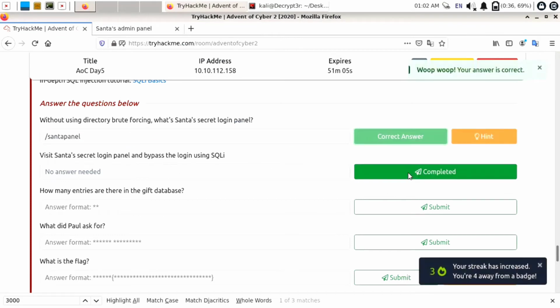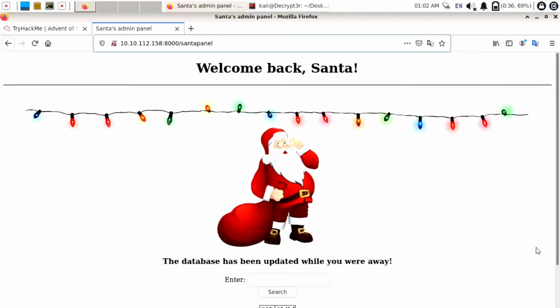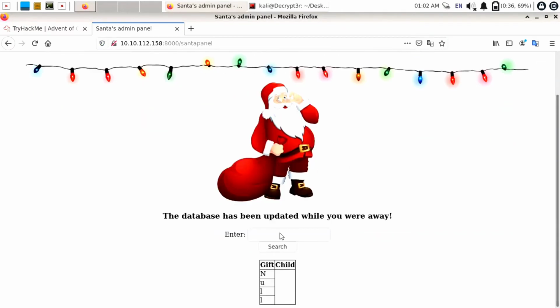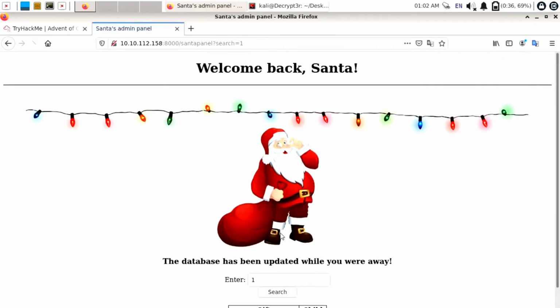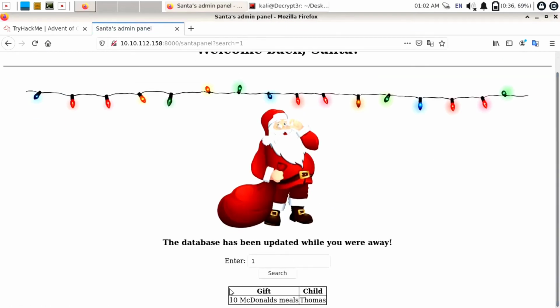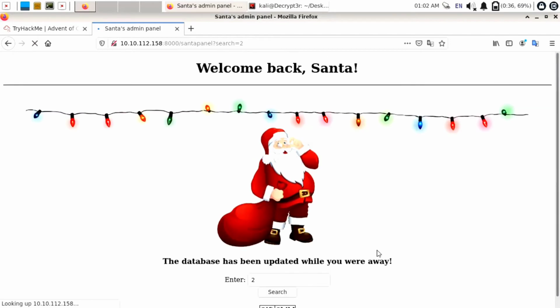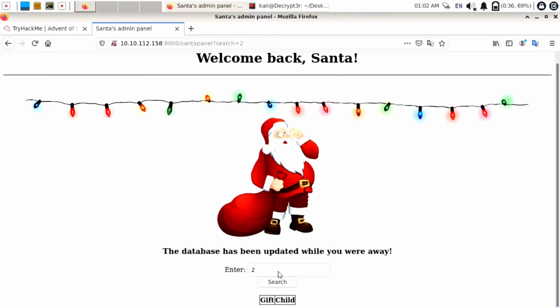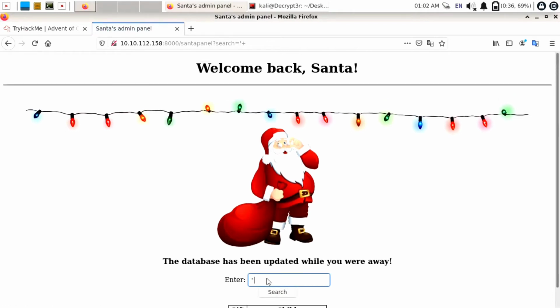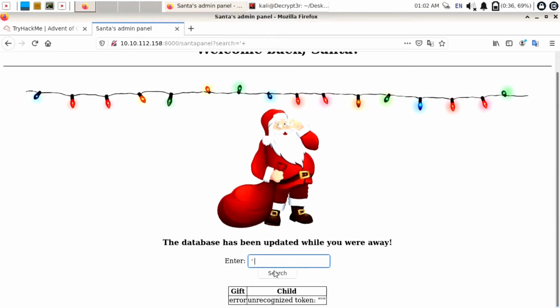Next question is visit Santa's login page and bypass the login. So click here, completed. We have also performed that. Now how many entries are there in the GIP database? Okay, so this is the GIP database. If I enter any value here, like 1, it will display one entry, McDonald meals. If I enter 2, it will display something. Okay, it is not displaying anything. If I enter a single quote, then if it throws an error, it means this site is vulnerable to SQL injection. Okay, so if I scroll down below, you can see it is showing an SQL error.